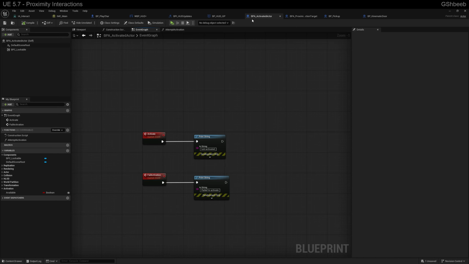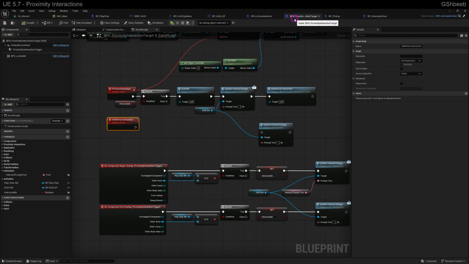So this BPA is an abstract class activated actor. I have from that class, from the BPA activated actor, you can see up here, that's the parent class. I created this BPA proximity interaction target. Naming conventions could use some massaging.